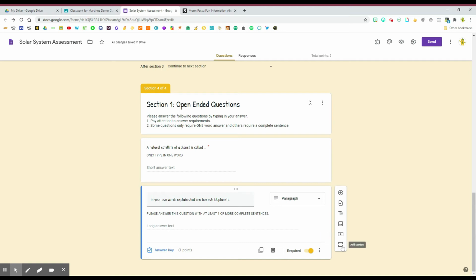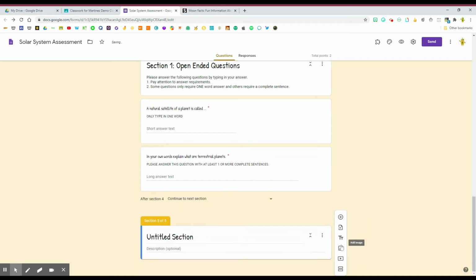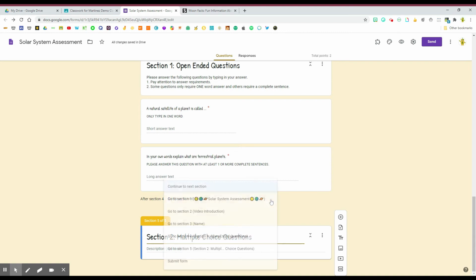So I am going to add a new section for multiple choice types of questions. So this will be section 2 for my students, and this will be multiple choice questions. And I'll make sure that after the first section for open-ended, it jumps over to multiple choice questions, section 5. In this section, I will not add a description because it's pretty self-explanatory. Students will have to choose from the multiple choices.